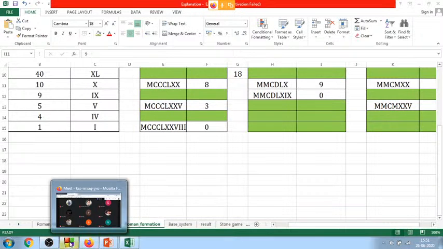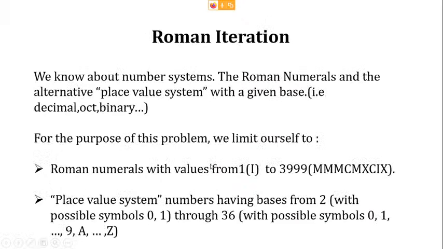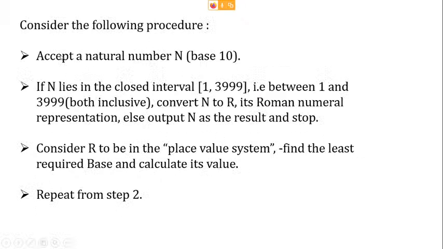So far what we did, we have done this procedure where we form the Roman number. After forming the Roman number, what are we supposed to do? Now let us go over the question. Okay. So the first two processes have been completed, right? And we are supposed to read the next one. Consider R to be in the place value system. Find the least required base and calculate its value. Repeat from step 2. This is nothing but, let me explain.